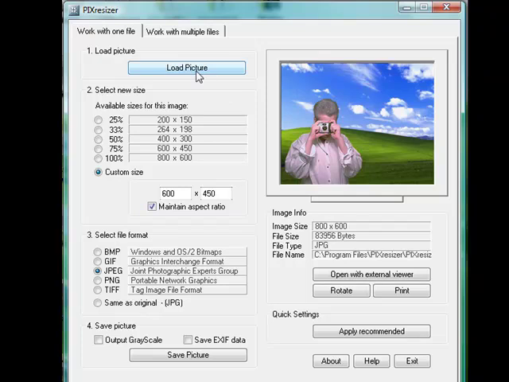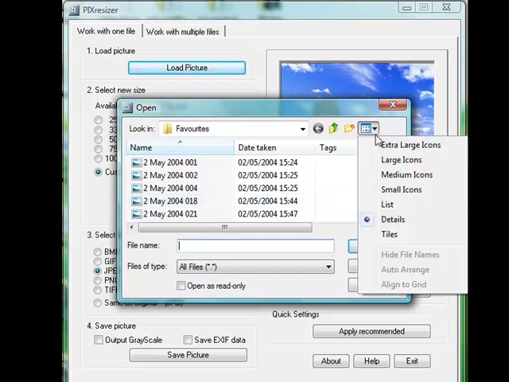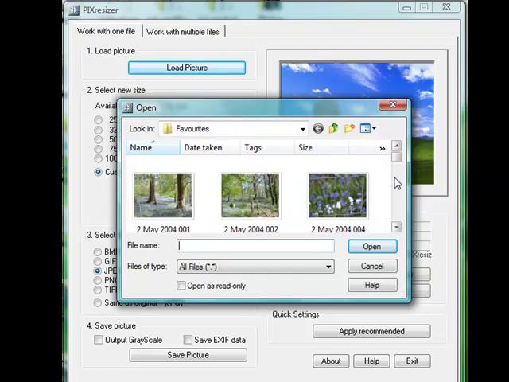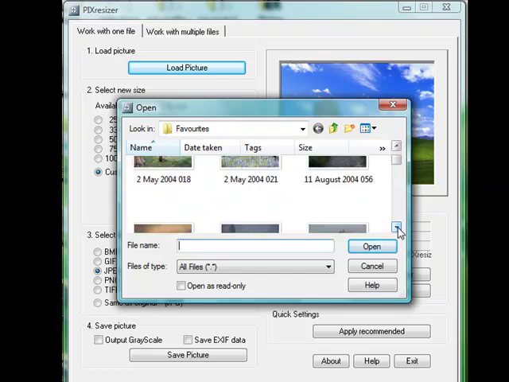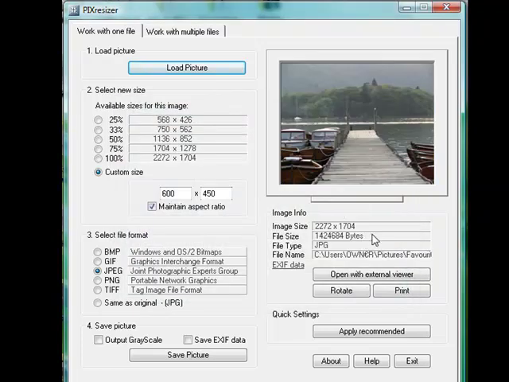The first thing that I need to do is to choose the picture that I want to resize. I'm going to change the view again to large icons so I can see clearly the photos that are in the folder that I have chosen to work with. Let's try this picture here.